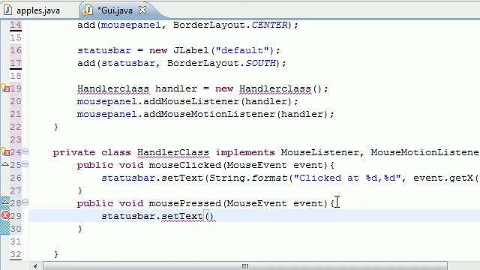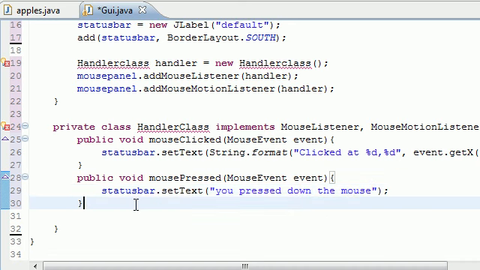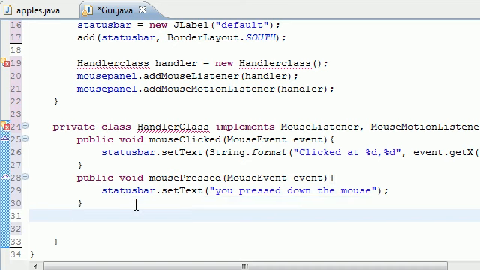This is going to change the text on our status bar to something like "you pressed down the mouse." So now this is what happens: the status bar is going to pop up this text whenever we press down the mouse. And now we can get the public void mouseReleased, and this is the event of when the mouse releases, or after you press it down you let go of the button.